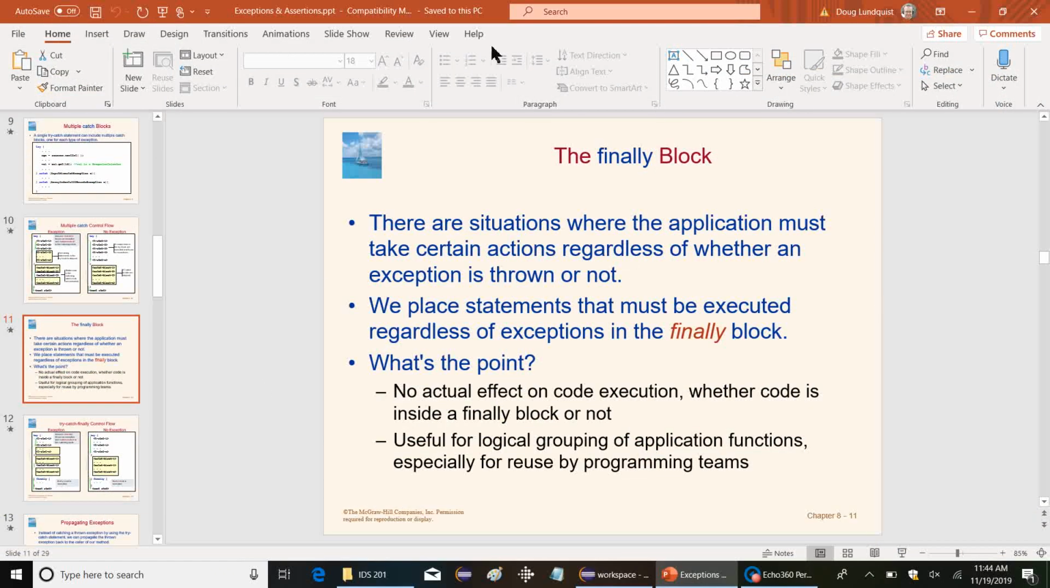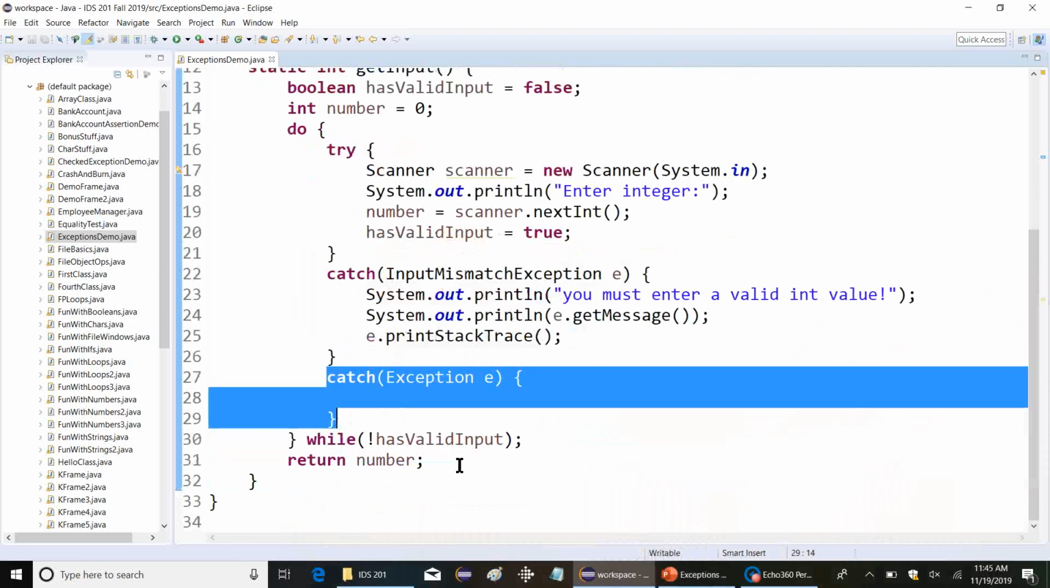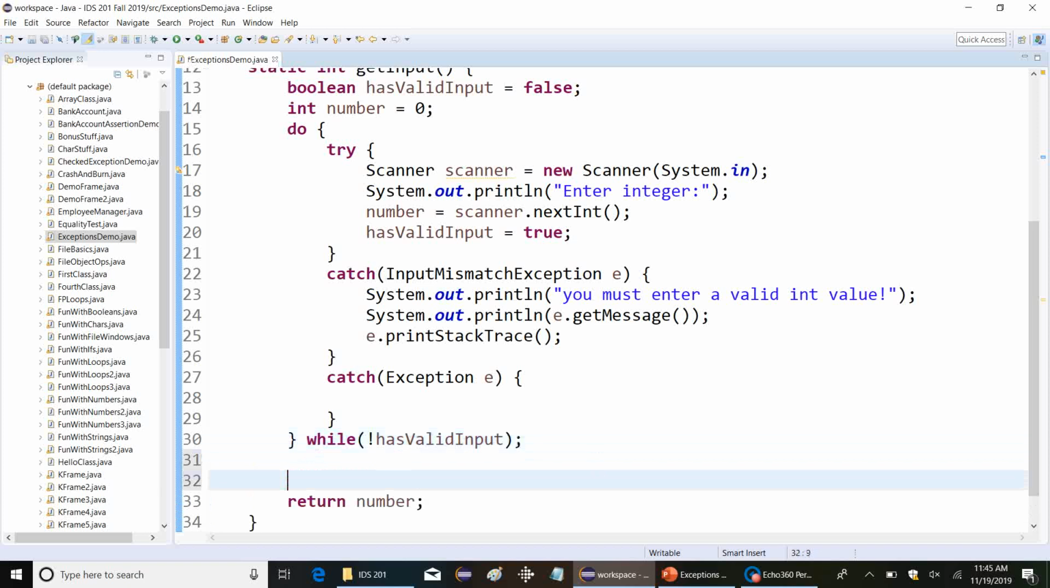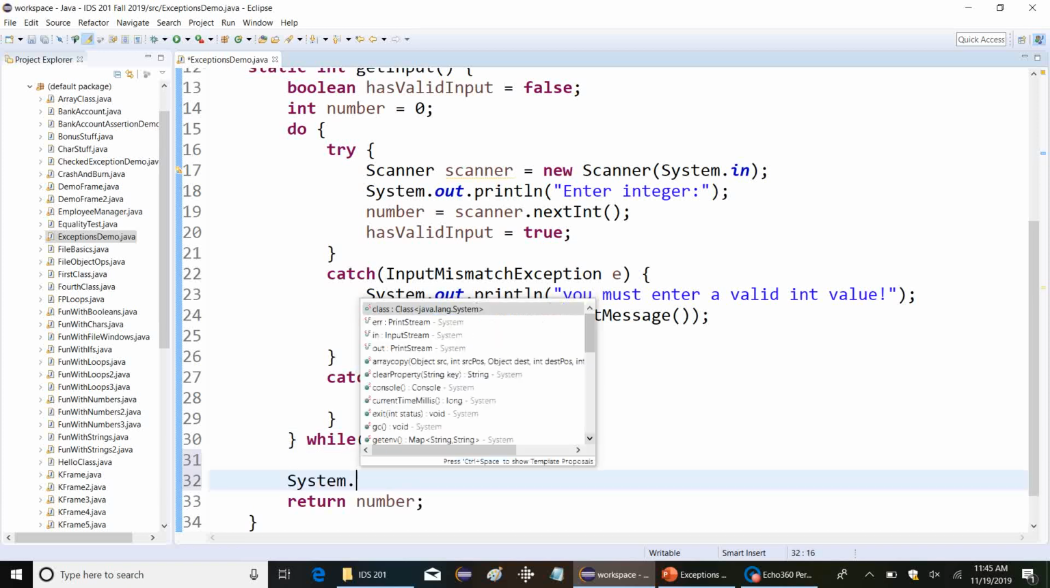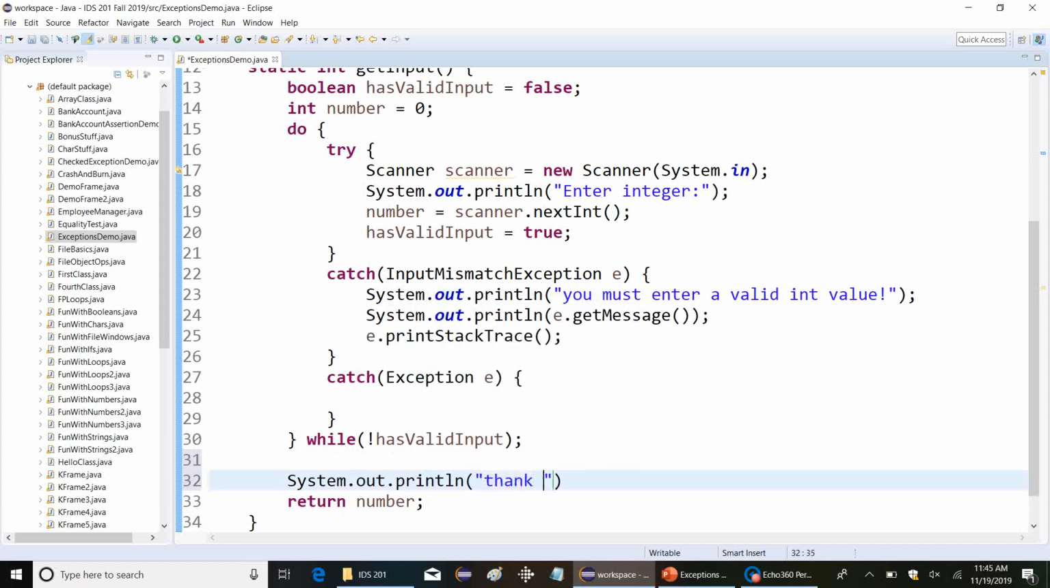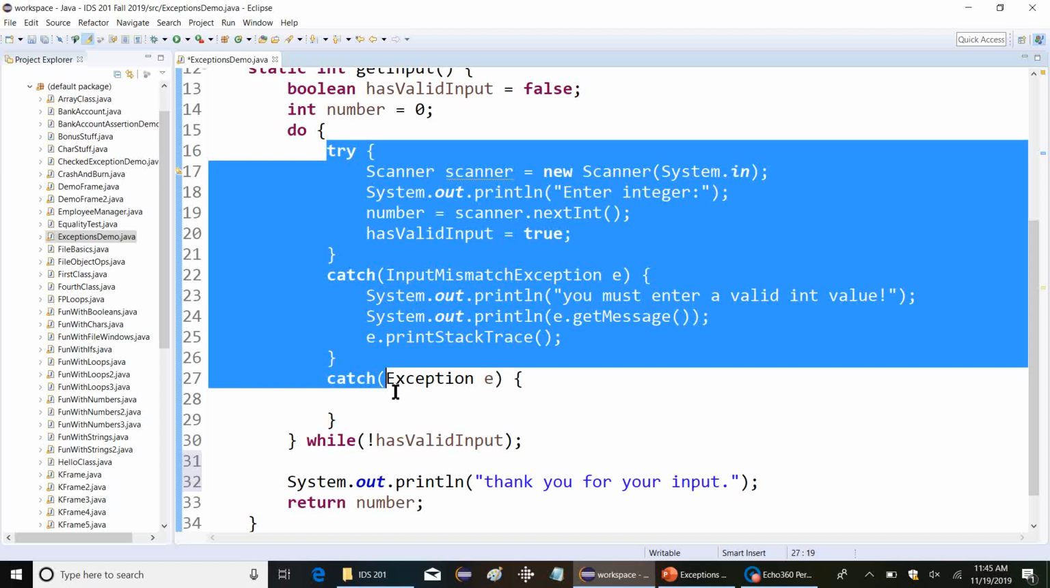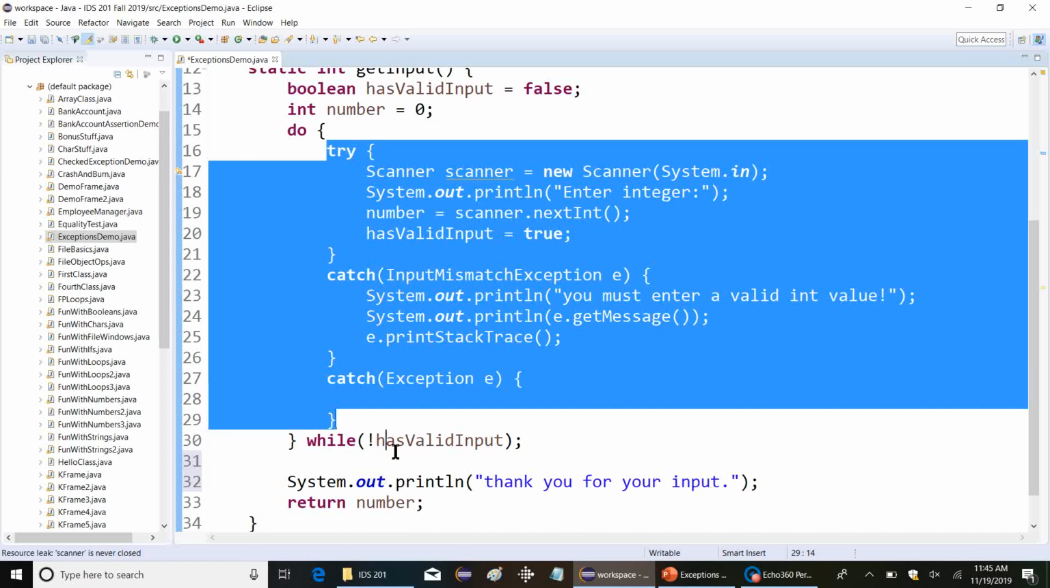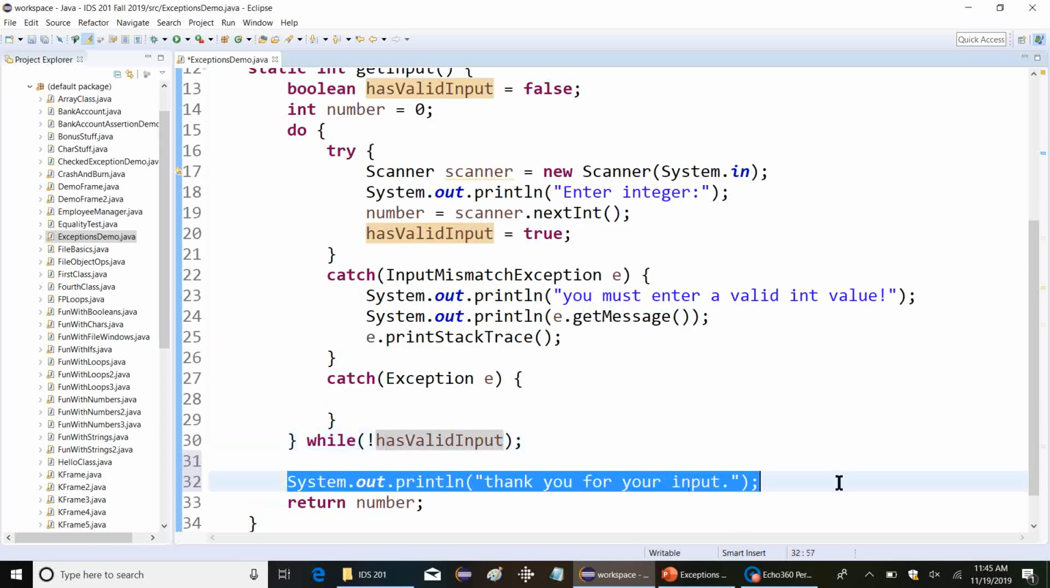One last thing, the finally block. In some cases, you want an action to happen regardless of whether an exception is thrown or not. Those statements that have to be executed regardless of whether exceptions happen go in the finally block. Now, interestingly, the finally block has no effect on code. For example, if I put in here a simple statement, System.out.println, thank you for your input, this is going to execute once I'm done with all this try catch stuff and exit out of the loop.